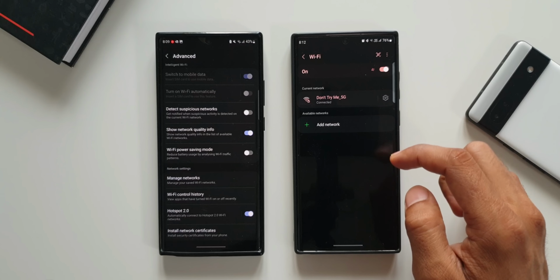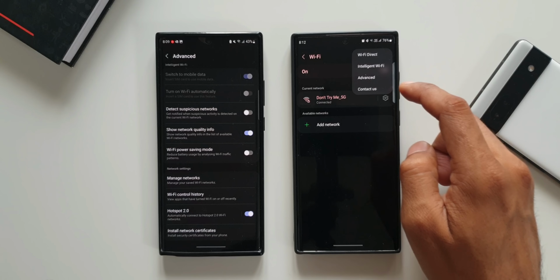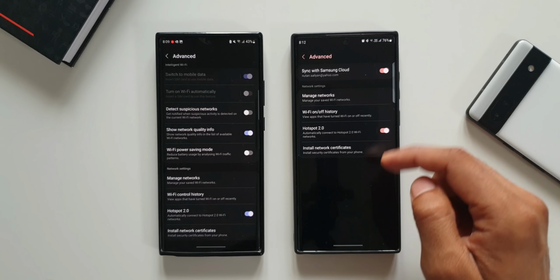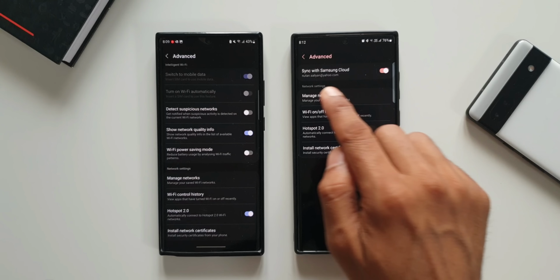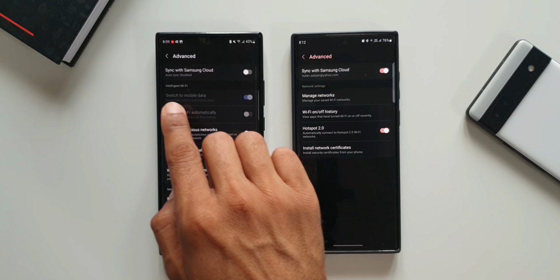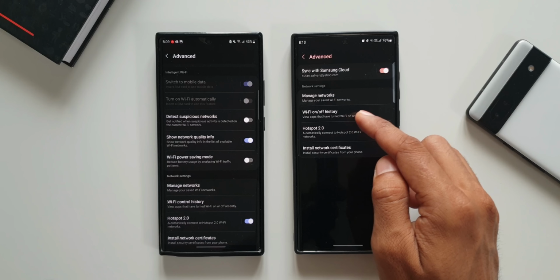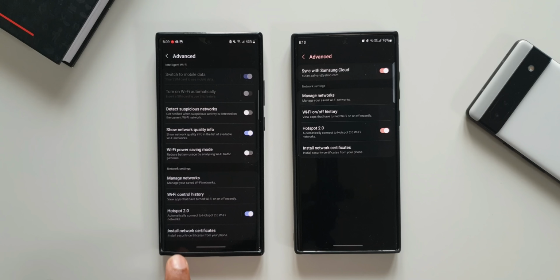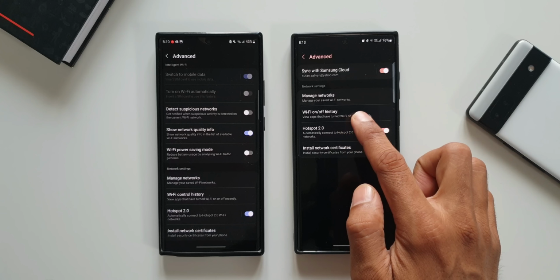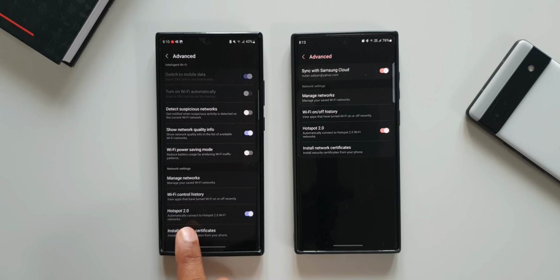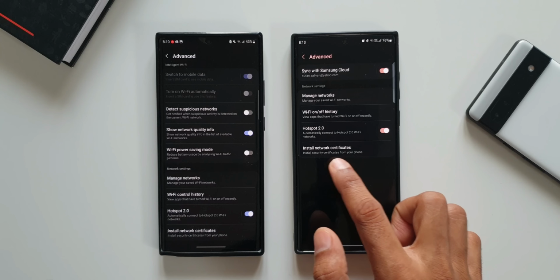Now let me just go back. I will tap on this three-dot button and tap on Advanced. Let's see what is available here. We have Sync with Samsung Cloud, which is also there on the advanced mode in the previous version. Then we have got Manage Networks and Wi-Fi on/off history, which are also available under the network settings. As you can see right here, we have Manage Networks, and we have Wi-Fi control history. Here it says Wi-Fi on/off history. Then we have Hotspot 2.0 and Install network certificates.